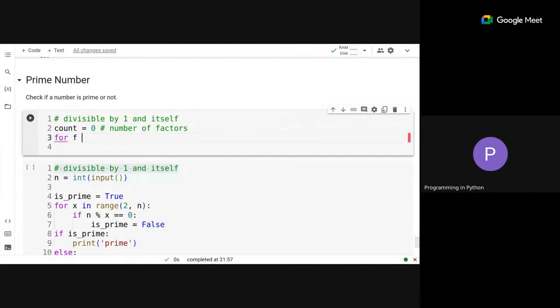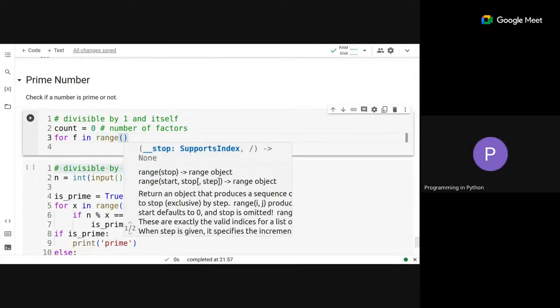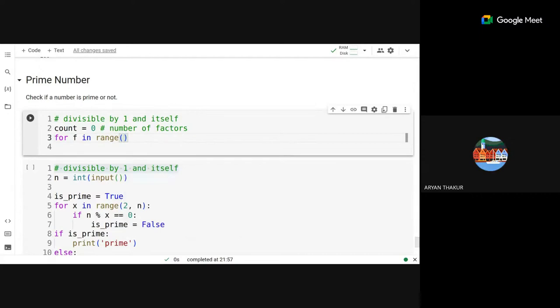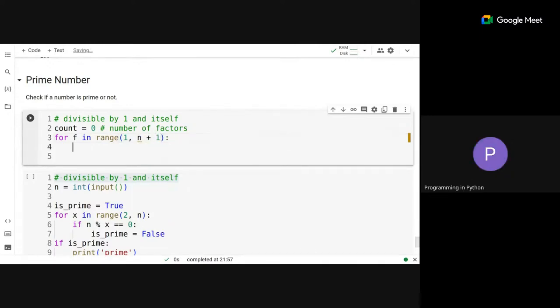I'll call the loop variable f here. For f in range of, from where should I start, if I want to count factors? 1. Can 0 be a factor? 1 to n. Should I stop at n? N plus 1. So I am going to start from 1 and go all the way till n, therefore I need n plus 1.